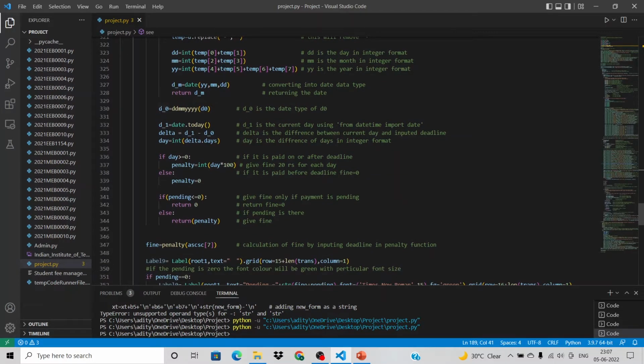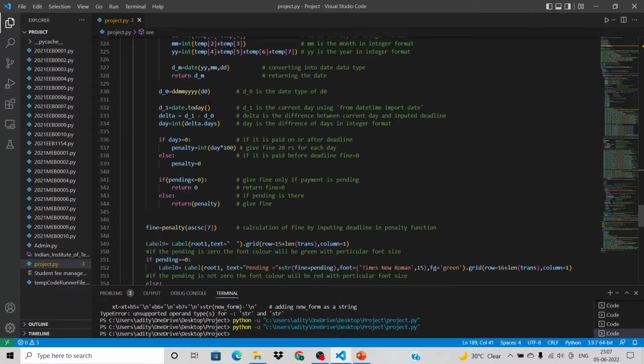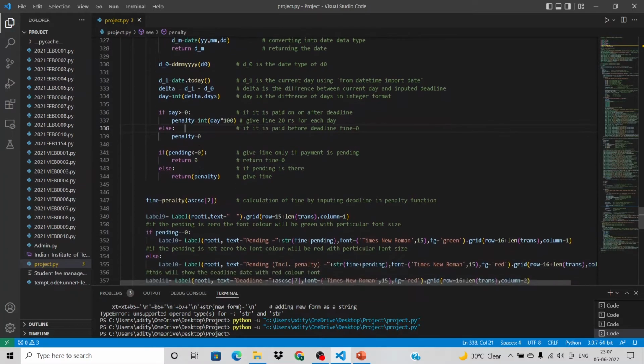Now after creation, we will access today's date, as we have imported date from the library datetime. We will calculate the difference between the dates and store it in the variable day. Now if we have passed some days after the deadline, the penalty will be 100 times the number of days passed, else the penalty will be 0.